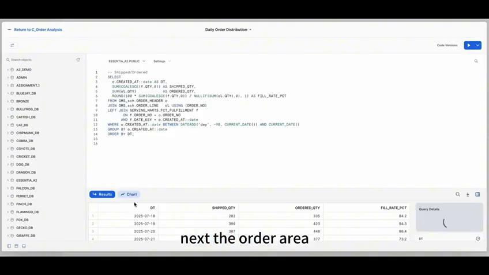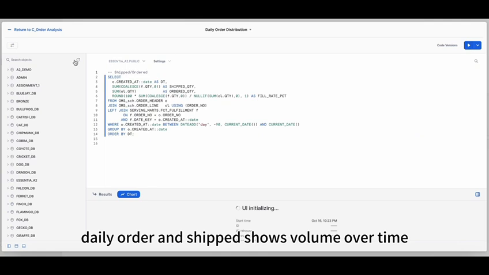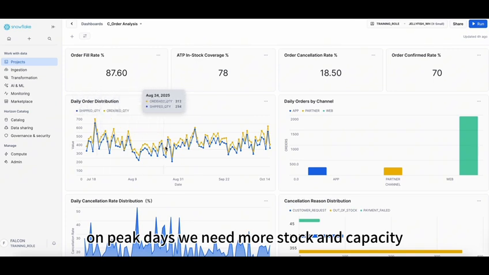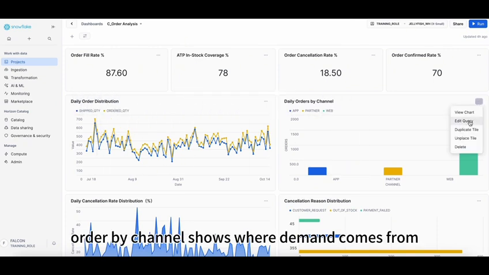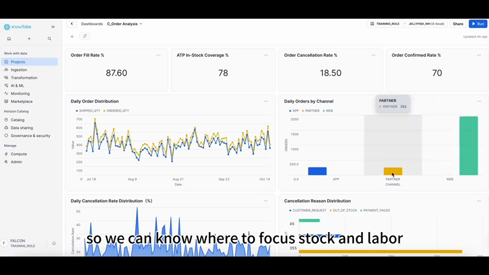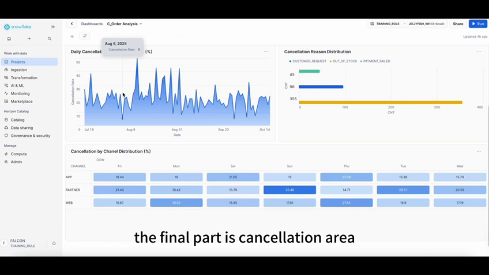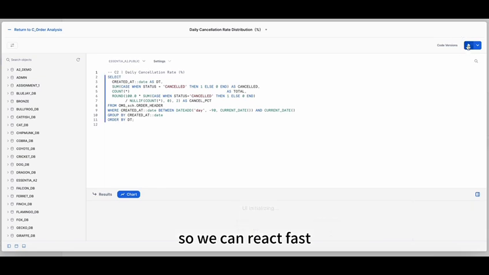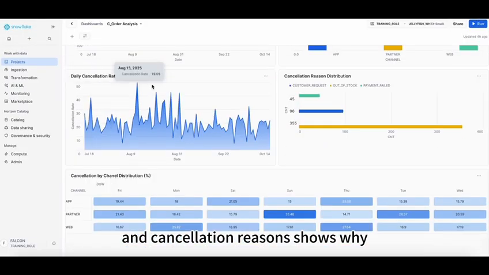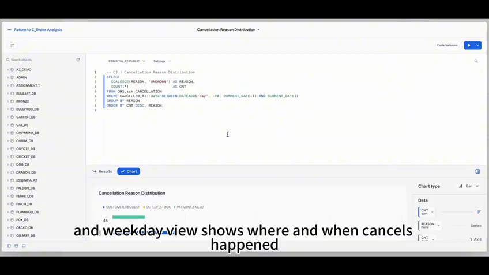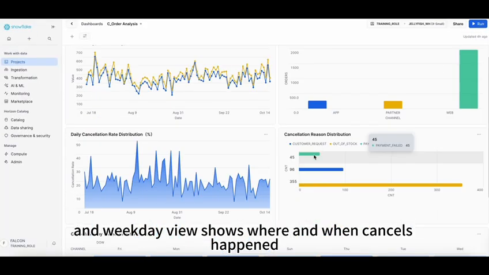Next, the order area. Daily order and shipped shows volume over time. If shipped lags ordered on peak days, we need more stock and capacity. Order by channel shows where demand comes from, web, application, and partners, so we know where to focus stock and labor. The final part is the cancellation area. Daily cancellation rate highlights bad days, so we can react fast. And the cancellation reasons show why. Mostly, the reason is out of stock. The channel and the weekday view show where and when cancels happened.